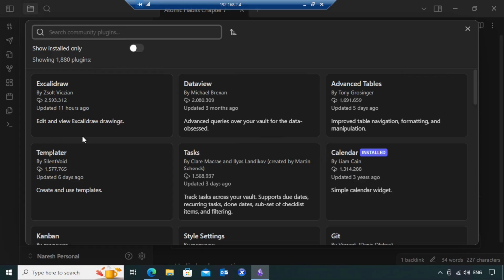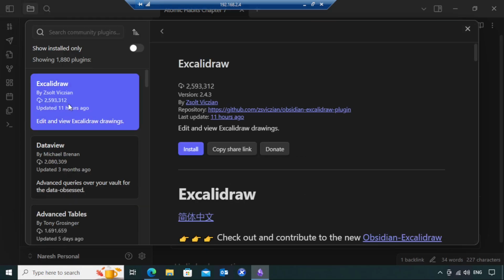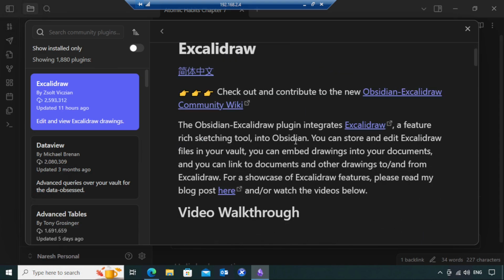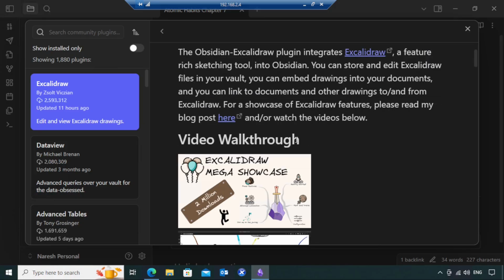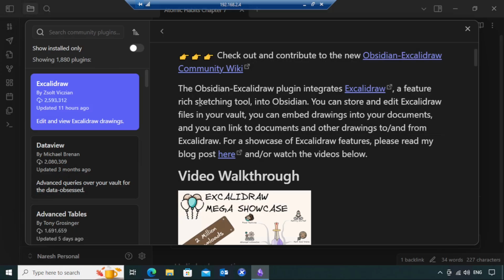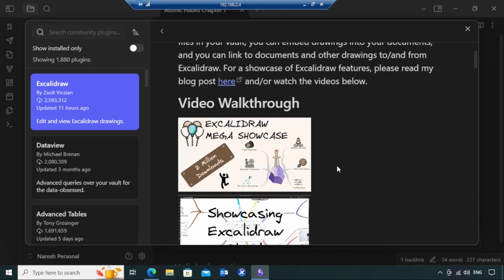So what I'm going to do is select Excalidraw, and like I said before, you have to read all the details before you install the software. Go through all the information. See, it is showing a lot of good information. It says the Obsidian Excalidraw plugin integrates Excalidraw, a feature rich sketching tool, into Obsidian. You can store and edit Excalidraw files in your vault. You can embed drawings into your documents, and you can link to documents and other drawings to and from Excalidraw. For a showcase of Excalidraw features, please read my blog post here.